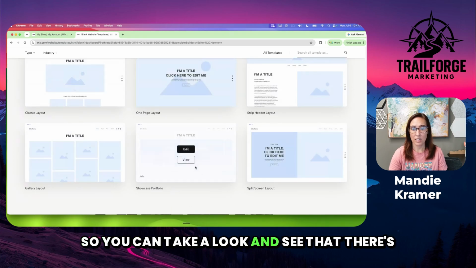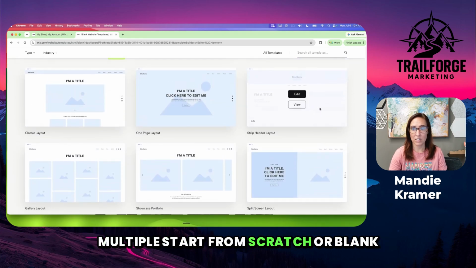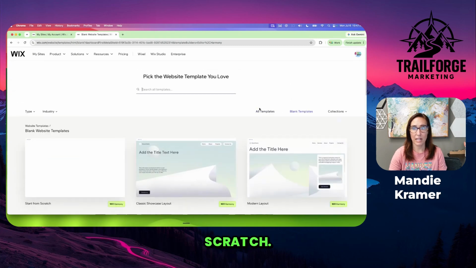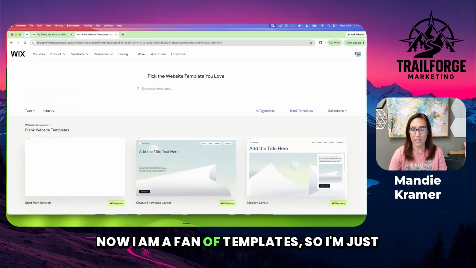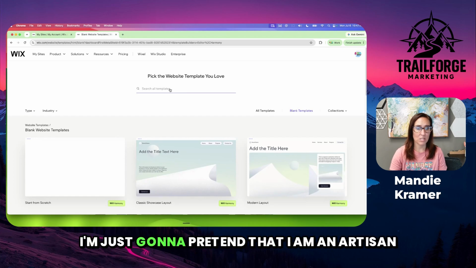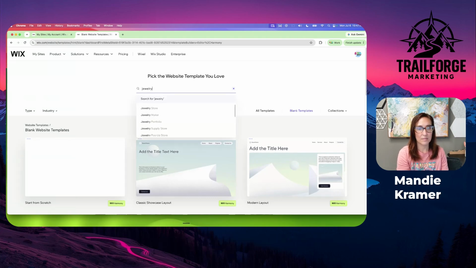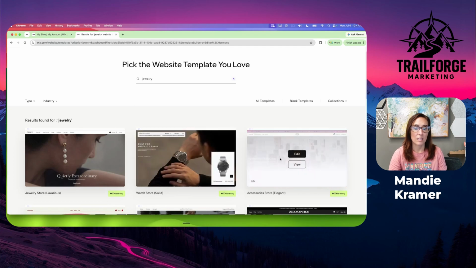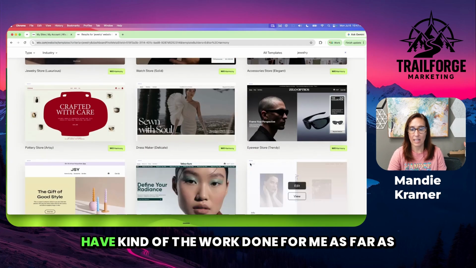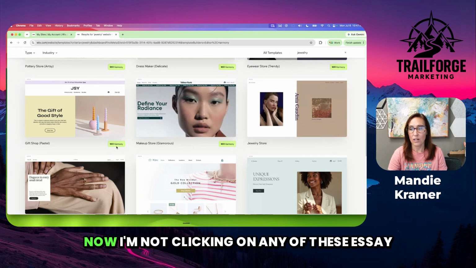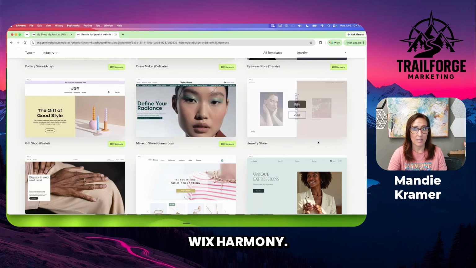So you can take a look and see that there's multiple start from scratch or blank templates here, or you can start from scratch. Now, I am a fan of templates, so I'm just going to search. I'm just going to pretend that I am an artisan jeweler, and I am, if I can spell jewelry. I'm going to look for templates that already have kind of the work done for me as far as the outlining. Now, I'm not clicking on any of these that say Wix Harmony.